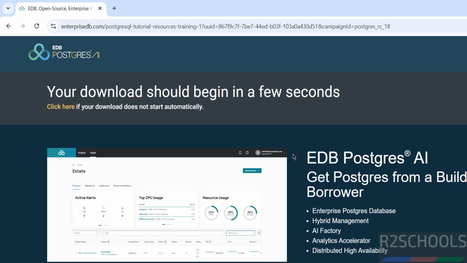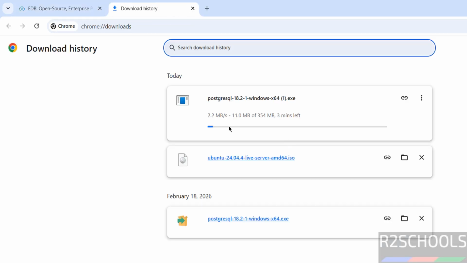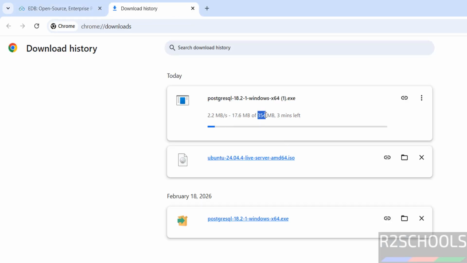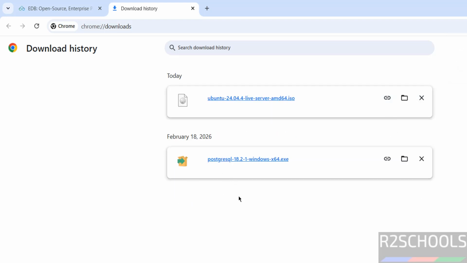Wait a moment. See, download started. Go to downloads. See here, its size is about 354 megabytes. I am cancelling this one because I have already downloaded. In your case, wait until the download completes. Once the download is completed, click on this exe file.